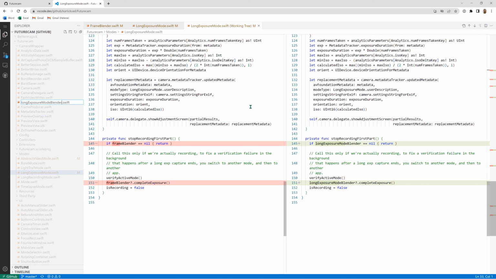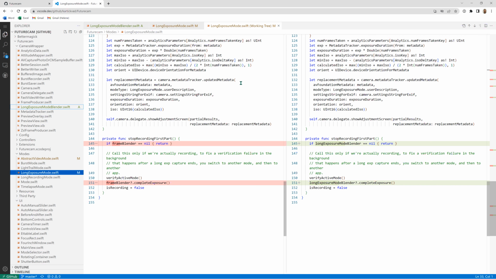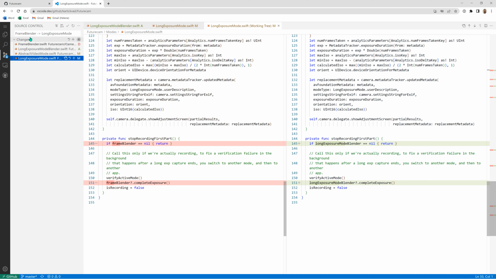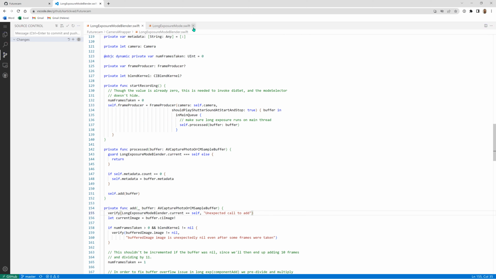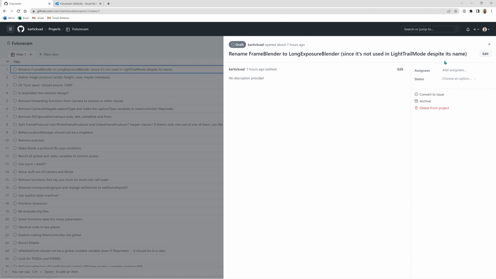This time we are choosing a bigger name than before, but it's still descriptive. Only in long exposure mode, not light trail mode, despite light trail doing some blending too. All right.